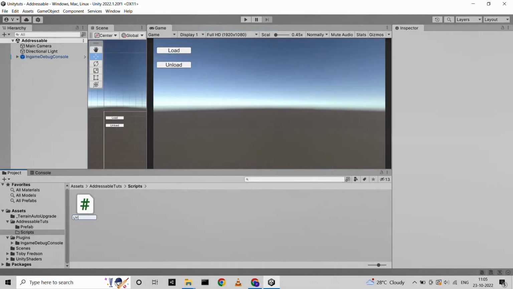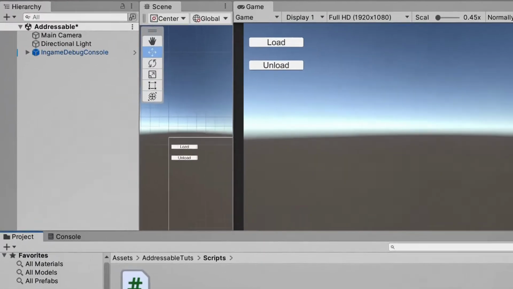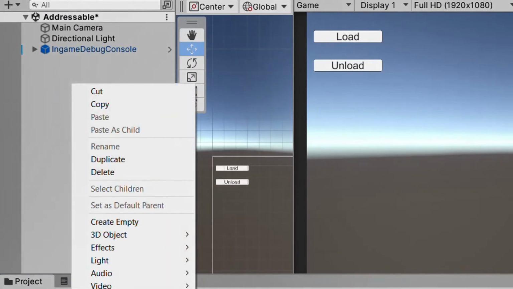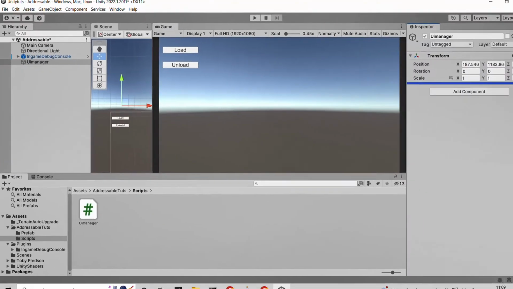Create a UI Manager script in the project folder. Sorry, one thing I forgot to tell: drag and drop the in-game debug console prefab into the hierarchy. Create a UI Manager game object in the hierarchy. Attach the UI Manager script to the UI Manager game object. Open the script in Visual Studio.